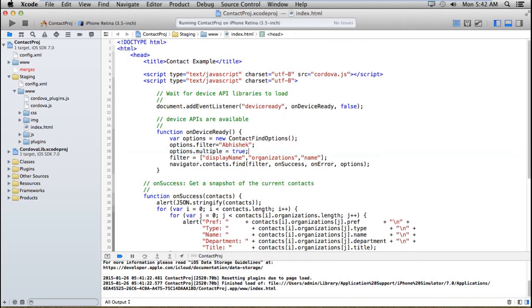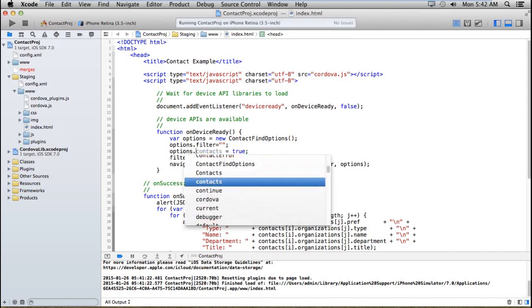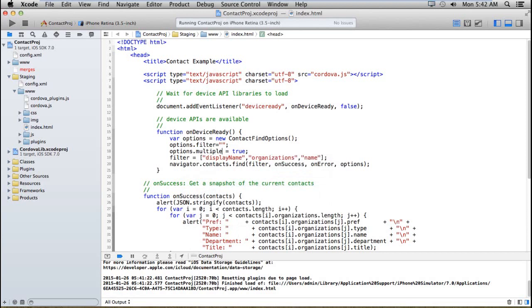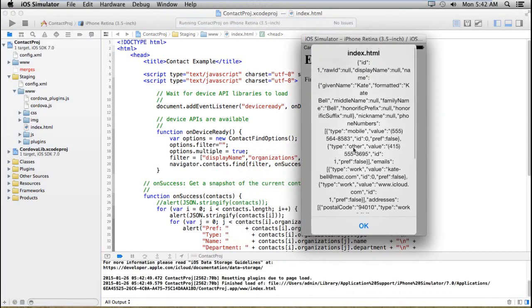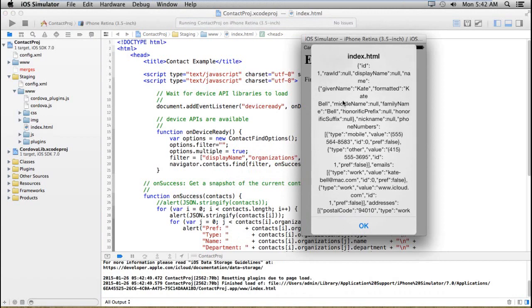I think I'm missing something, so let me remove this and put options.multiple equals true, then the find filter, success. Alert JSON.stringify contacts of i. Okay, and here run this. I'll get a single ID, that is the display name null Keith.